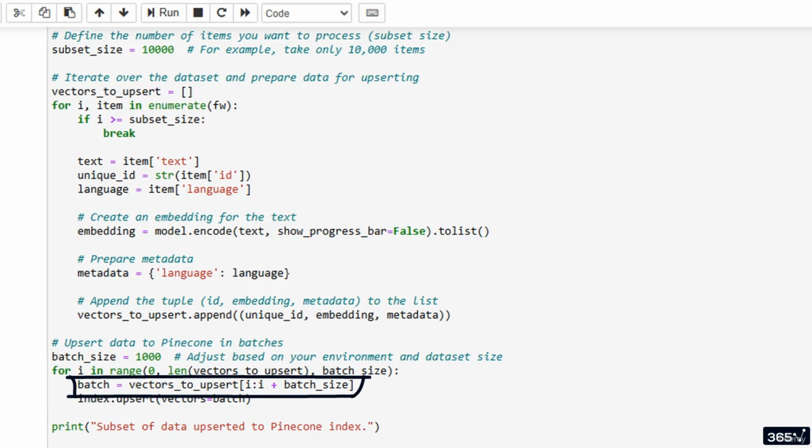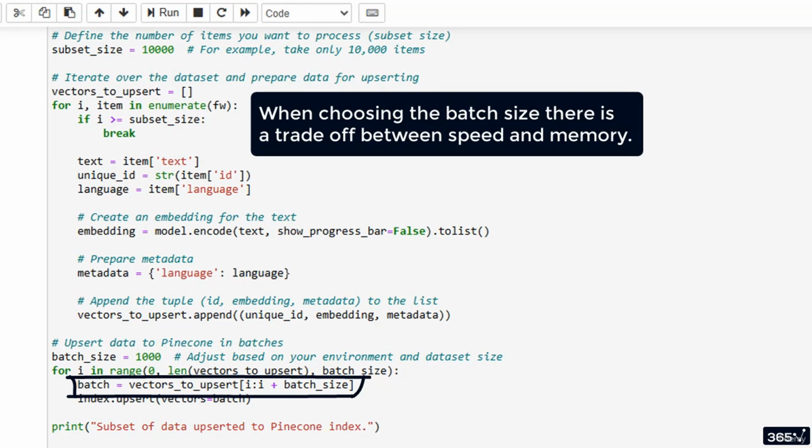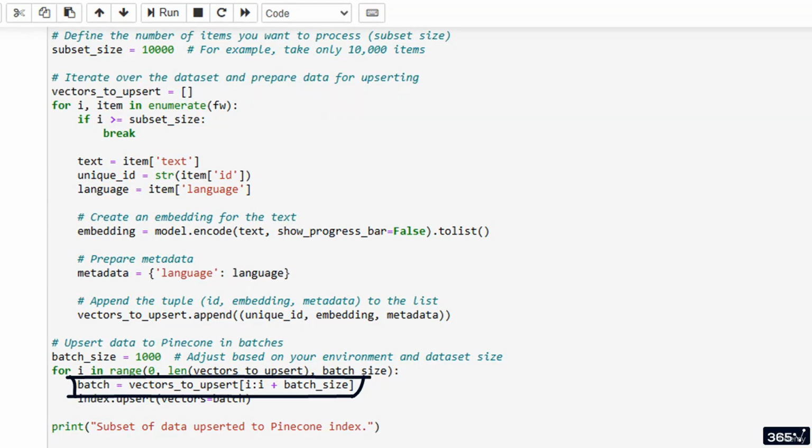We're using the batches technique to speed up the process of upserting the data. You can experiment with different batch sizes and see which is optimal for your computer. Keep in mind that having too large of a batch size might be overwhelming for your memory, so there is a trade-off. Then, finally, we upsert the vectors from the current batch to the database.